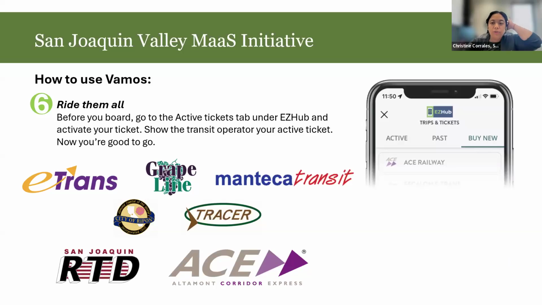Before boarding, users must activate their tickets under the EasyHub platform, and then they'll show their activated ticket to the transit operator when they board, and that's it. The transit services offered in the app include all 7 operators in San Joaquin County, including our commuter rail service, the Altamont Corridor Express, currently providing service to Silicon Valley.